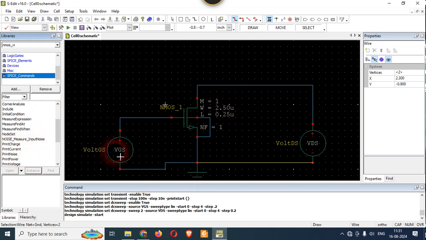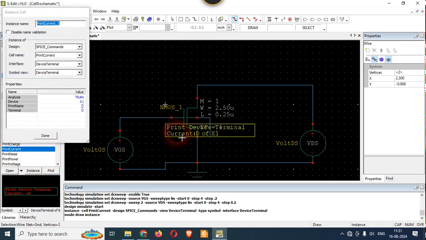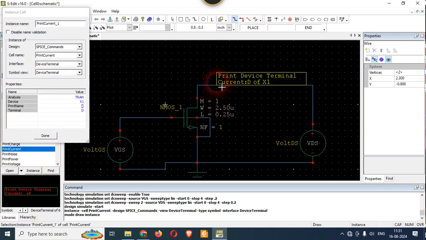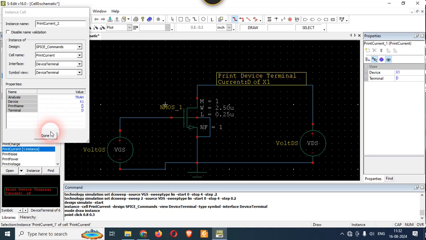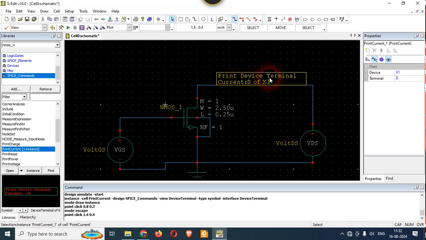So here the voltage is present, we need to find the current here. So for the output portion, suppose I need to find the current. Click on this one, this print current. Click on instance, and put this thing on the wire. Then click on this done button. So this is the print device terminals.